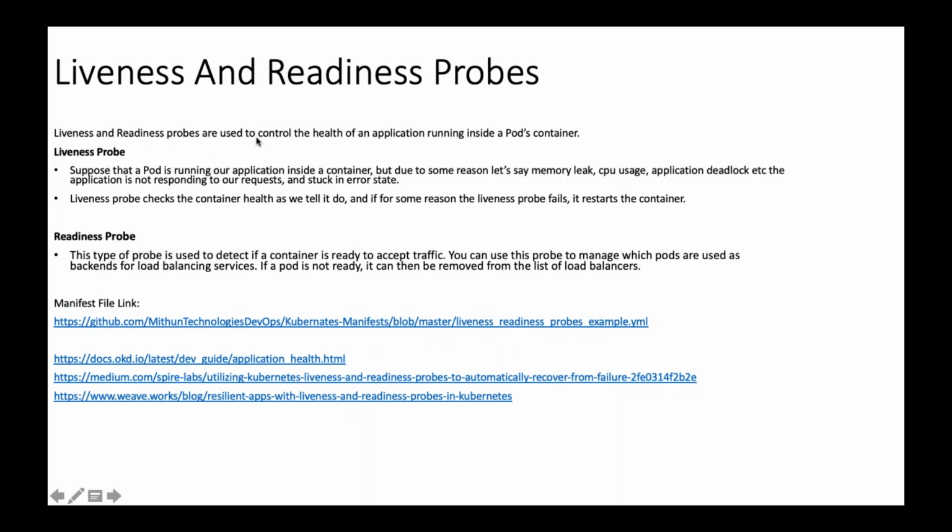Liveness probes and readiness probes are used to control the health of an application running inside a pod's container. The liveness probe checks the health. If the liveness probe fails, what will it do, guys? It will restart the container. If the container is getting restarted, it may fix your issue.